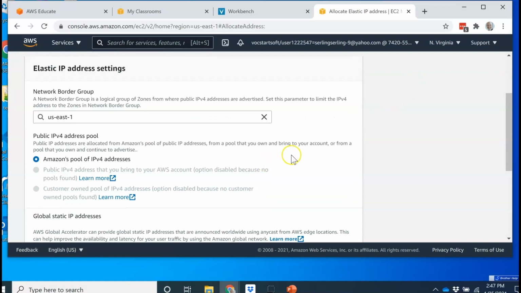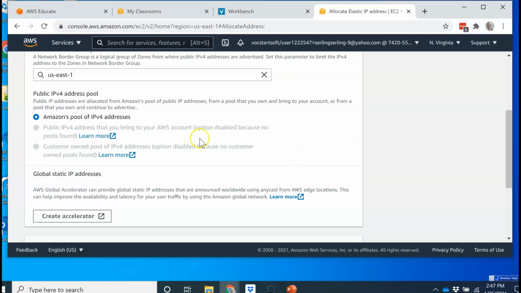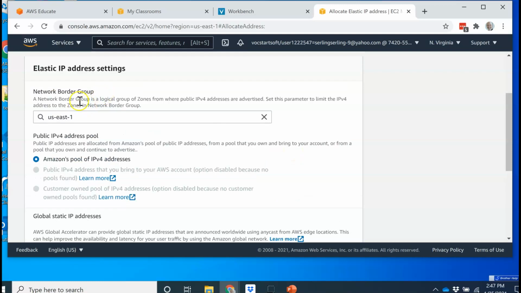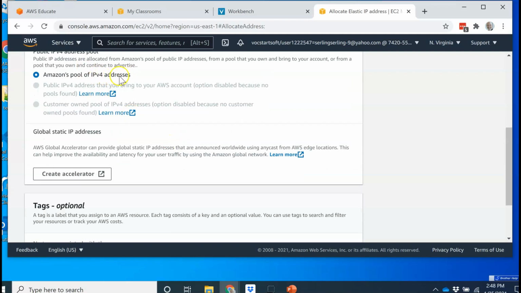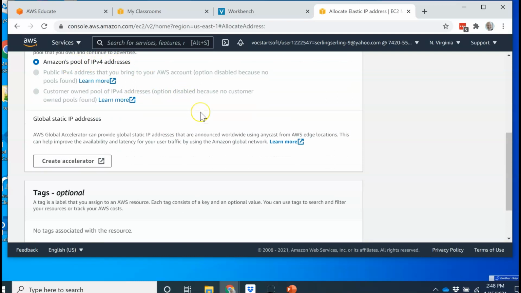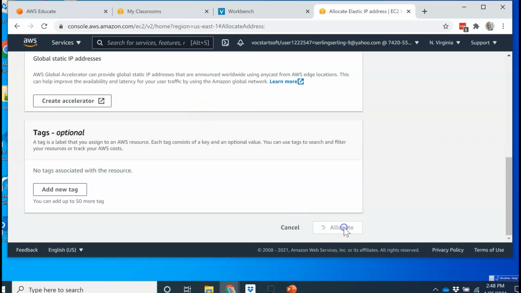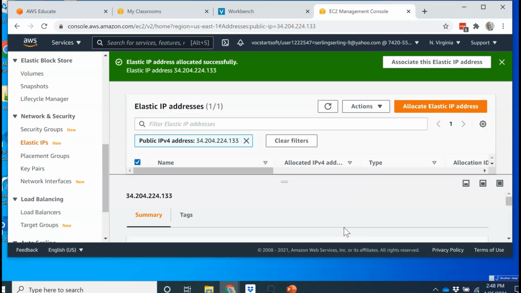And it gives me some choices here, none of which I should change. So to keep the network group the same, I want it to be an IPv4 address, and I'm going to click allocate. And it gives me a confirmation message here that there was an IP address.